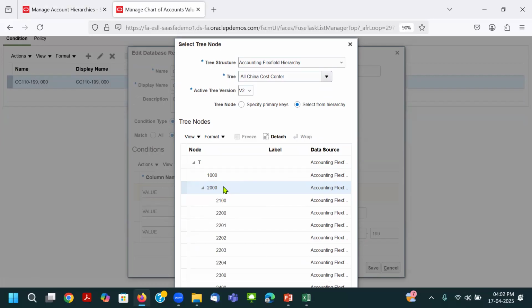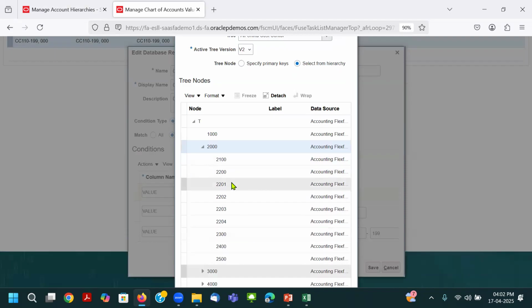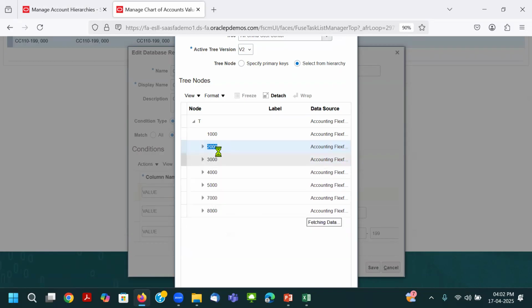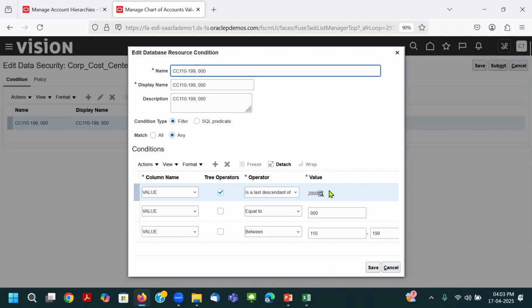So the system will restrict the total 2000 level. However many child values we have, all the child values it will restrict in our security rule, the way you have written your rule. How you want to restrict, how you want to control those accounts, the way you have written it, accordingly all the child values will be impacted under this parent. So just select this, click on OK. So this is the way we can use these account hierarchies in real time.